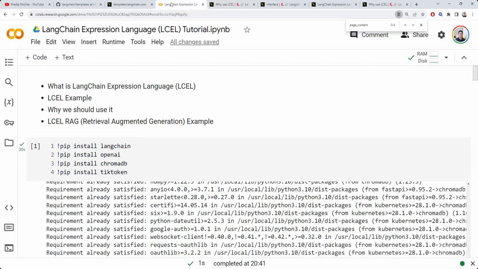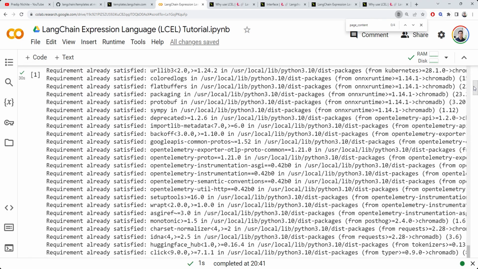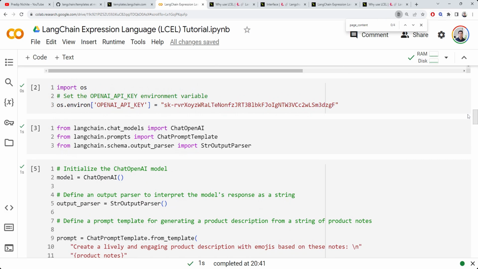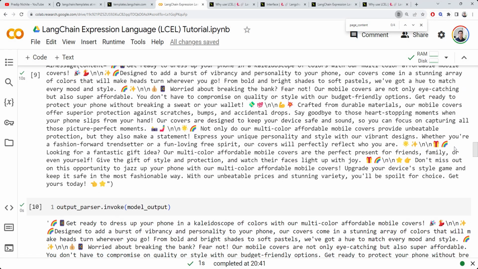So I have just covered the basic things that we can start using in our real examples with real projects, and then eventually build more complex solutions.